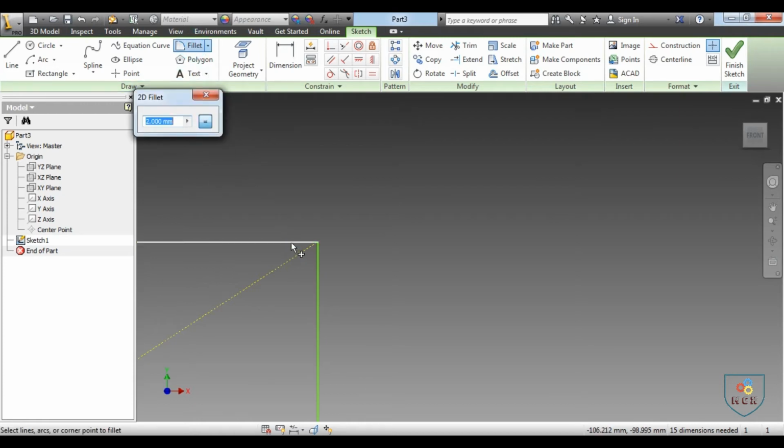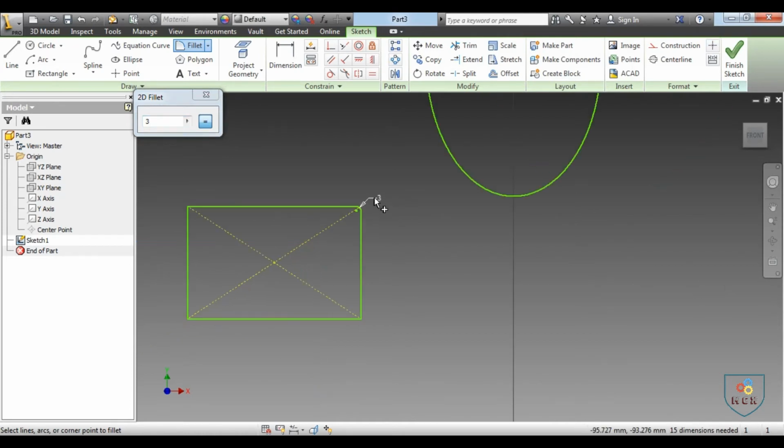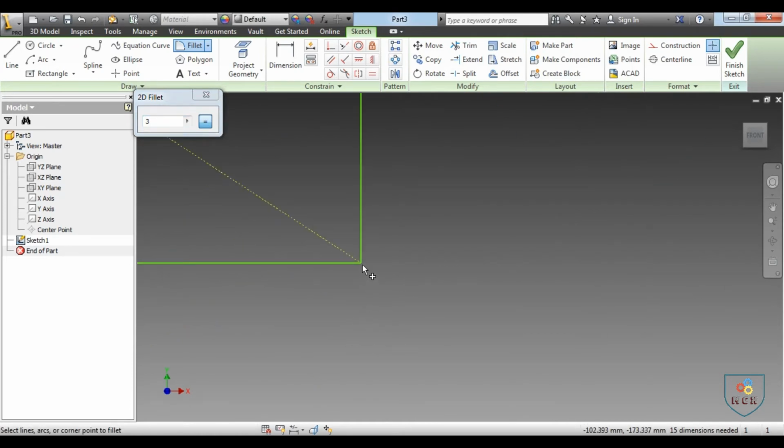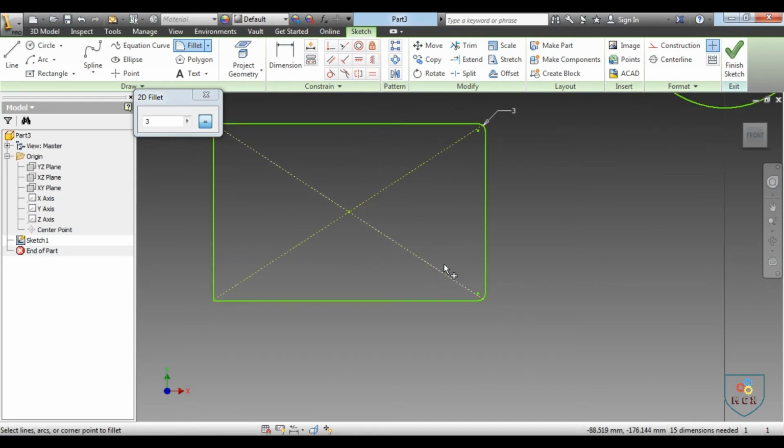Fillet asks what radius is required. For example, if I take 3 mm, it then asks for the two edges where the fillet is required. A fillet needs a minimum of two edges, for example this first one and second one. If you want a fillet at this point, this is the first edge and this becomes the second edge.